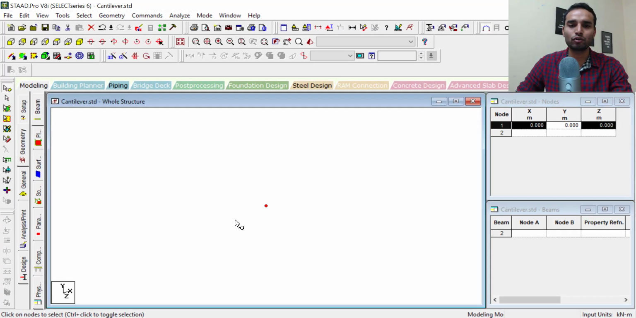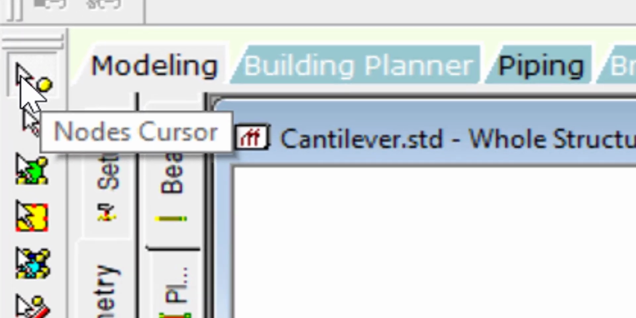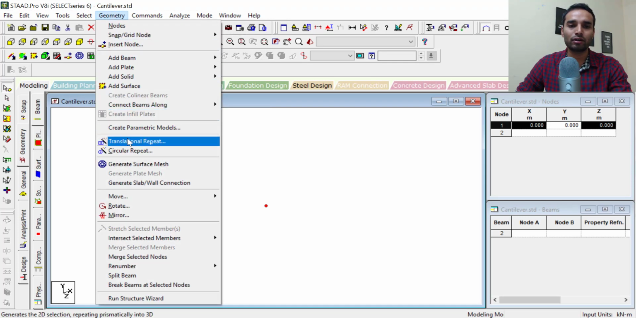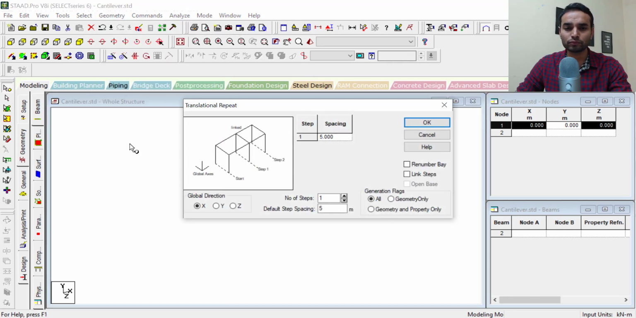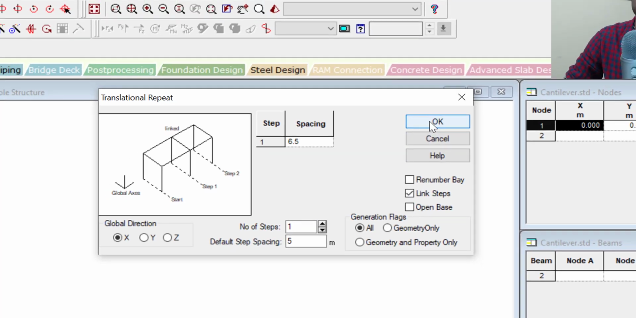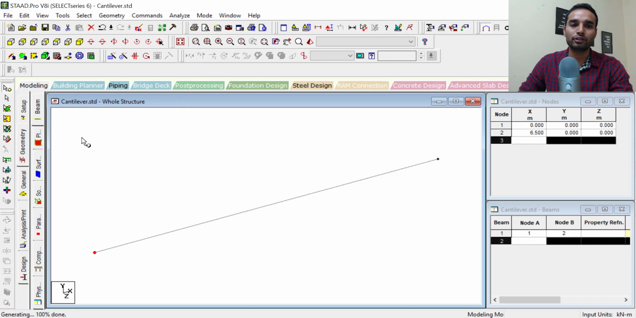To select this node, you need to have the node cursor on. So select this node, go to geometry, click on translational repeat. In our case, we need to have this node shifted to 6.5. So just go to spacing, call it 6.5. We just need one step and we need to link these steps. And that's all. So you have this beam ready.